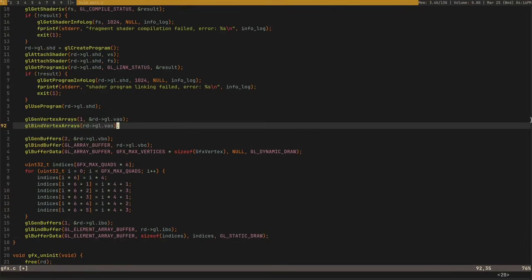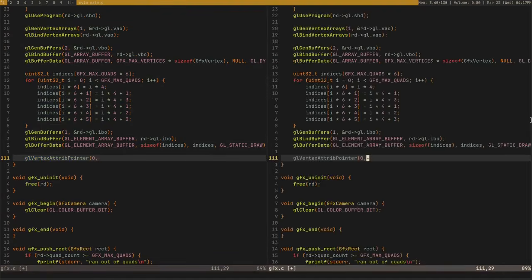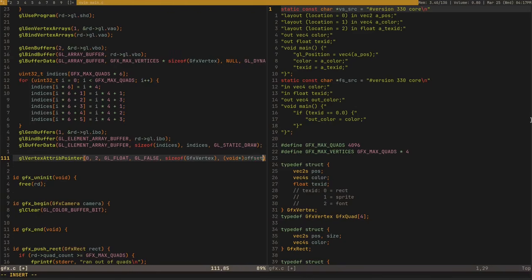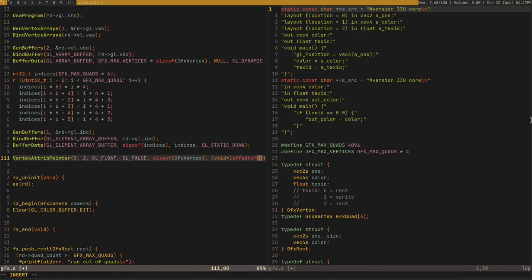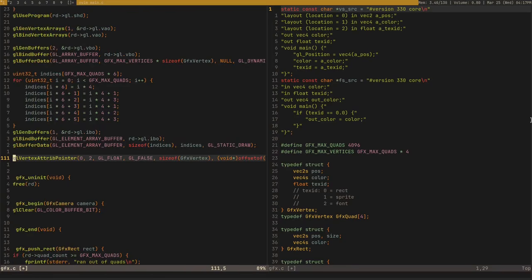RD GL VAO. This is bind our vertex array. And then when we want to do the actual vertex attributes, at location 0, we have a vector2 of GL floats. They're not normalized. We don't care about normalization here. And the stride is just going to be the size of a single GFX vertex. And the offset, I'm going to use offsetof. I think it's in stddef.h, I'm not sure. So you pass it the struct type and then the member name, basically.